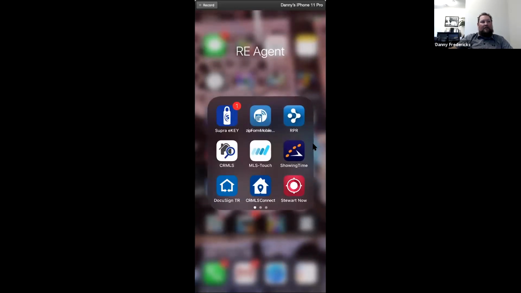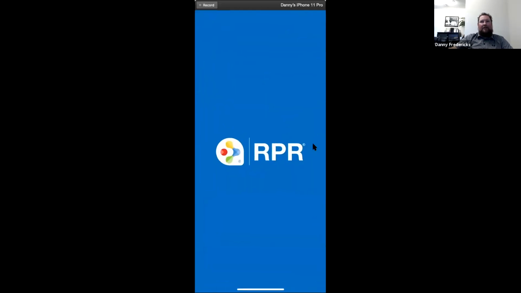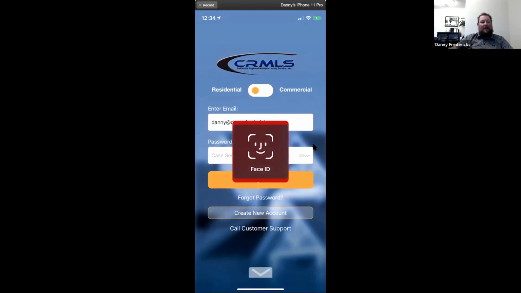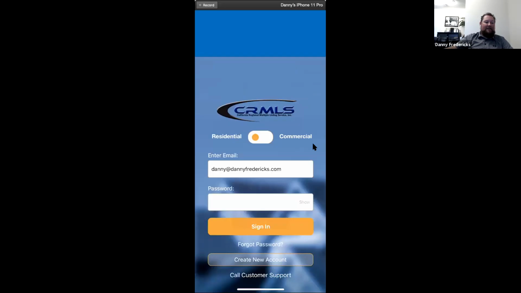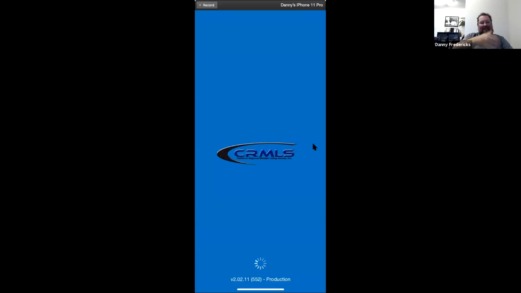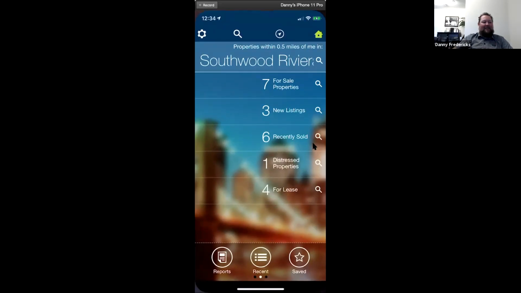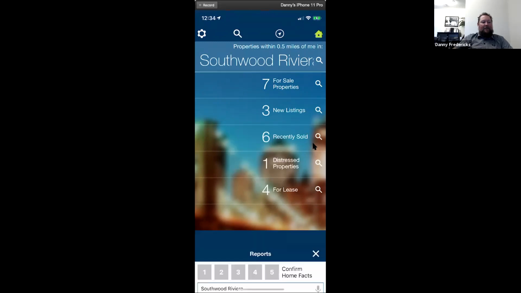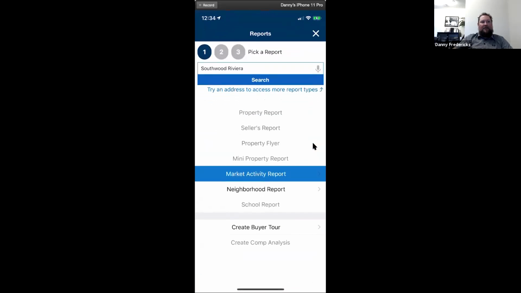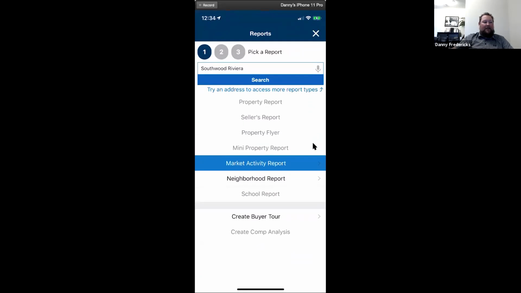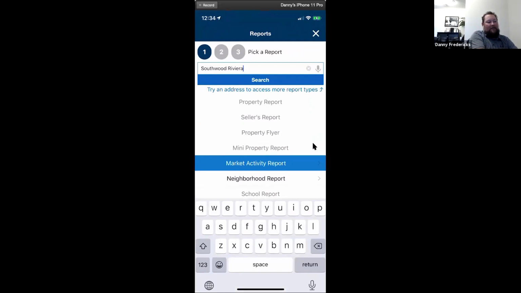So back on to the other ones. I'm very much familiar with the real property resource. This is kind of do a property profile. Obviously, if you set up the facial recognition, it logs in everything for me, so I never have to remember any passwords for it. So you can look at all the recently sold reports I've done. They're all here. You can choose right from the app. Want to do like a market report for whatever area.